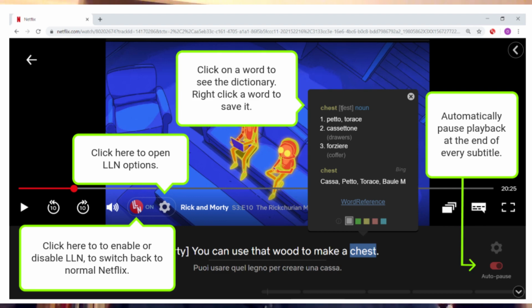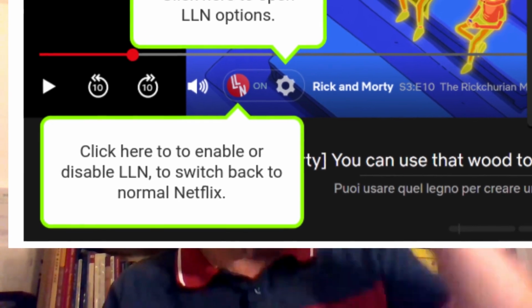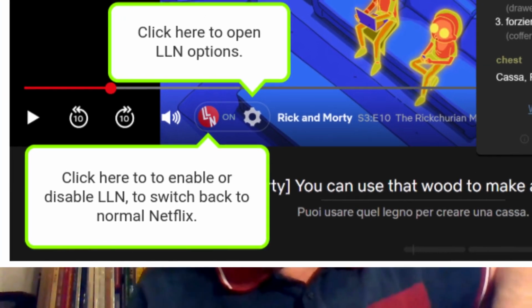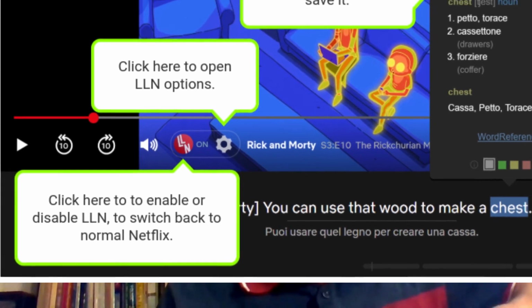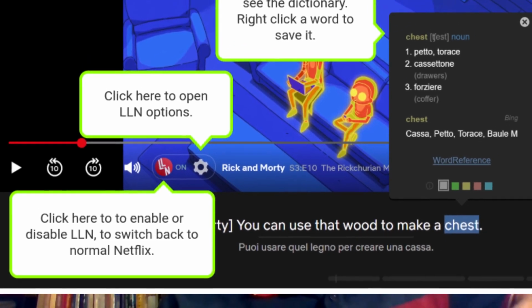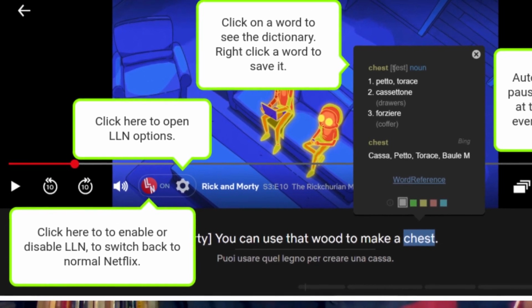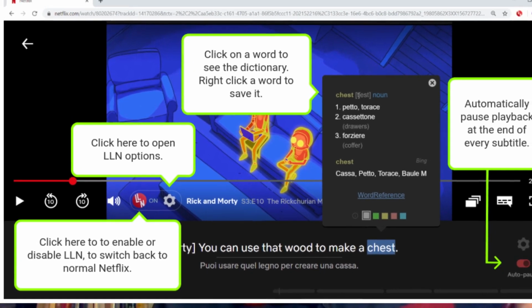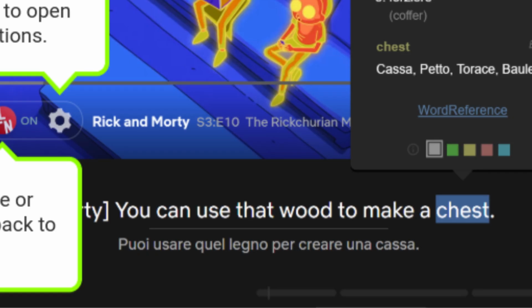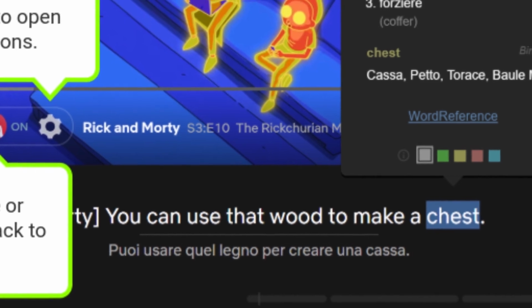So you can click to enable or disable language learning for Netflix, and you can switch back to normal Netflix. With Language Learning for Netflix on, you have two sets of subtitles at the bottom. And if you scroll your mouse over a word, it will come up with a dictionary definition for you. As you can see, the screenshot we've got here is originally in Italian. So the subtitles at the bottom are Italian, and we're watching something in English here. So we're scrolling over the word chest, and it comes up with the dictionary versions in Italian.